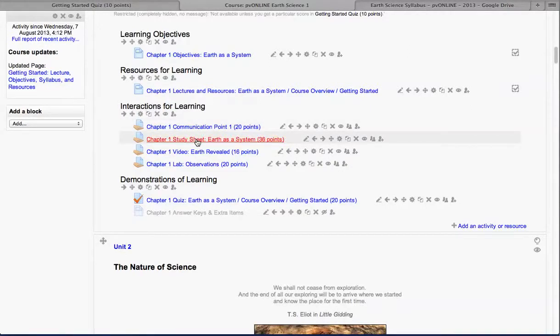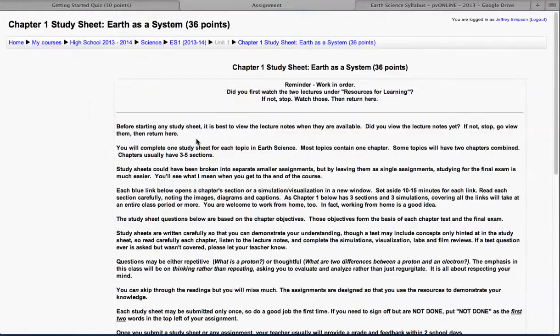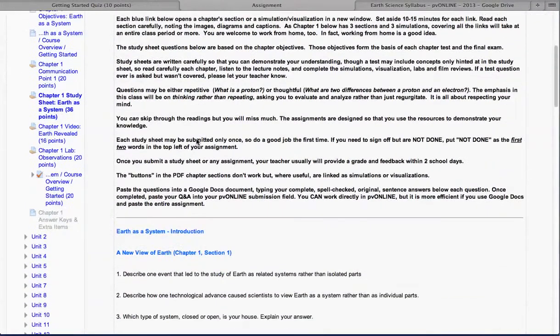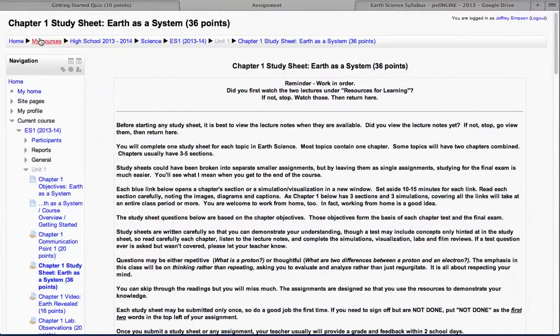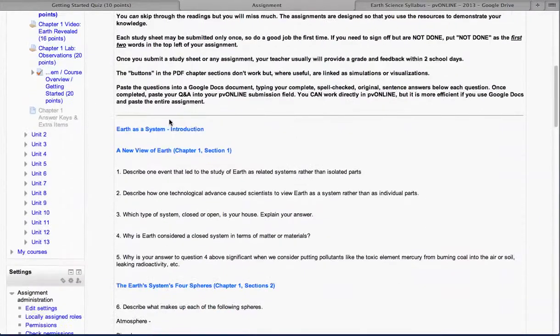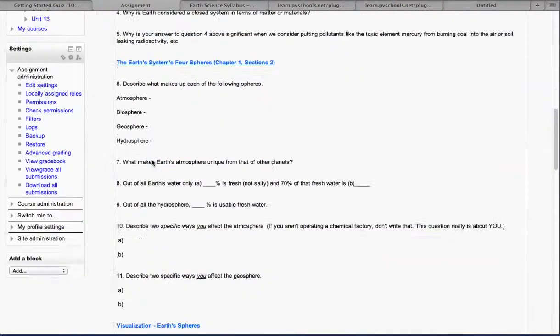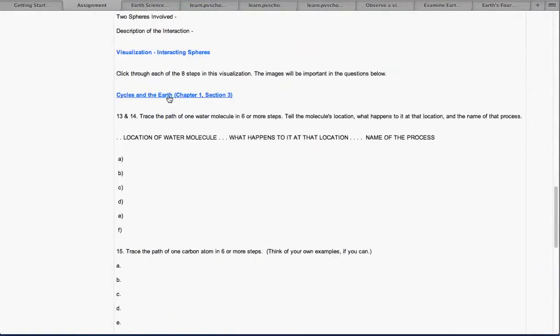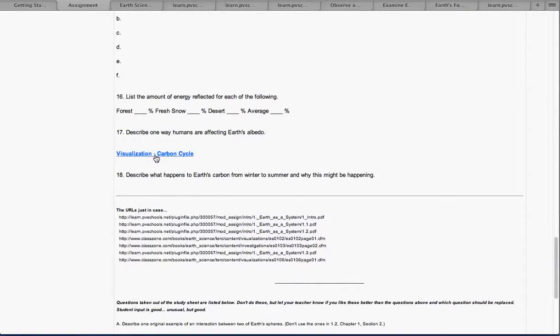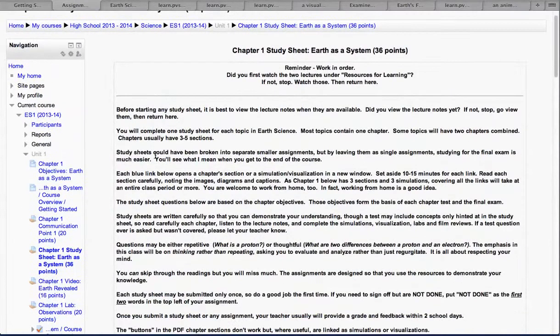You will have a study sheet. Here's a typical study sheet. The study sheet is based on the chapter reading. Now, where's the textbook? I could put it out somewhere, but you know what? I just link it from within here. It makes a lot more sense to have it here than to have it anywhere else. So to make your life a little easier, I've done this.